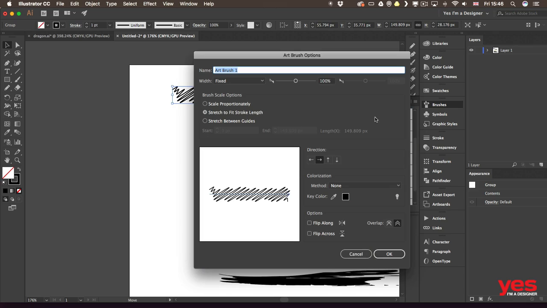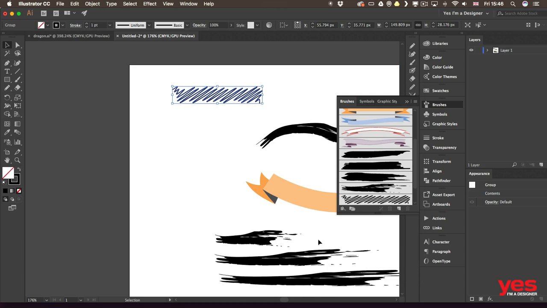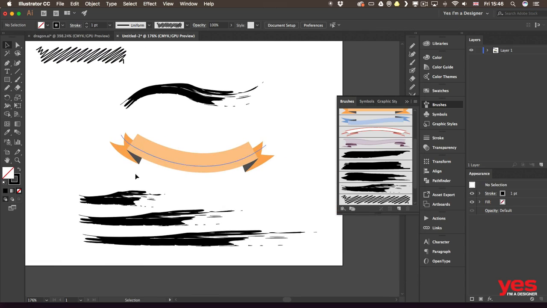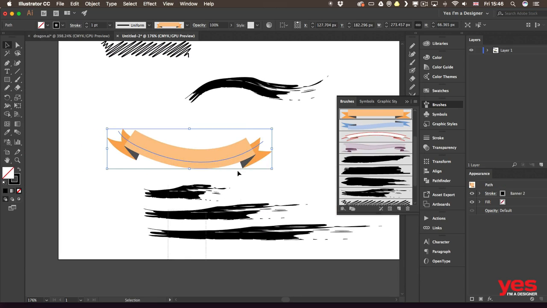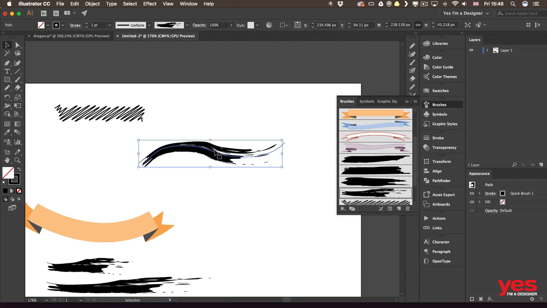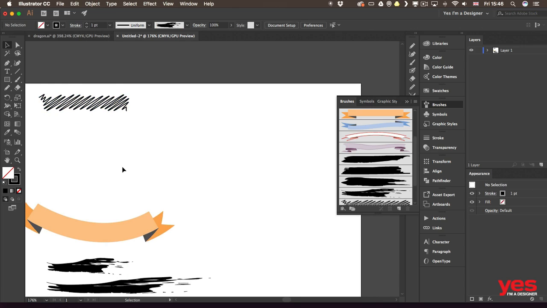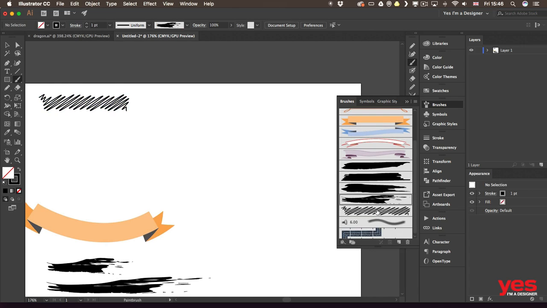Now here are the options that I was talking about, where most importantly you have to choose what type of scaling you need. You can scale proportionately or stretch to fit the stroke length, or you can stretch between guides. I'm going to show you each of these. So if I choose first of all the default option, the stretch to fit stroke length, we will see exactly how that will work. So I'm just going to delete again, or maybe just move things around a bit just so we have space. So that's the default or the original design that we have, but now I'm going to select that brush that we just saved and I'm going to draw with that.